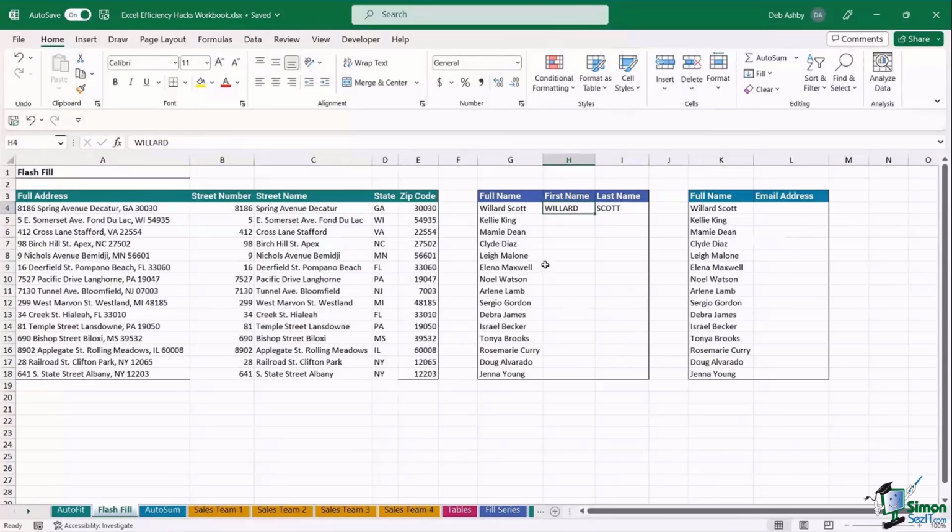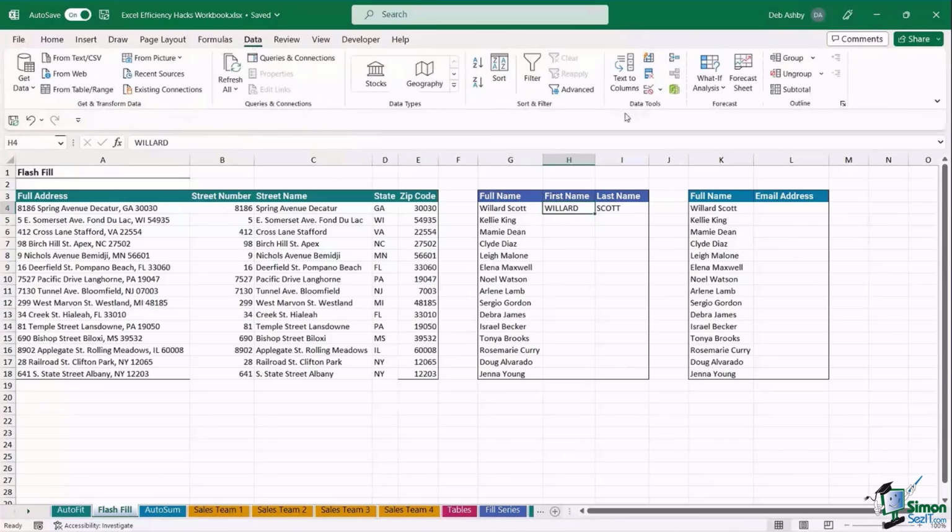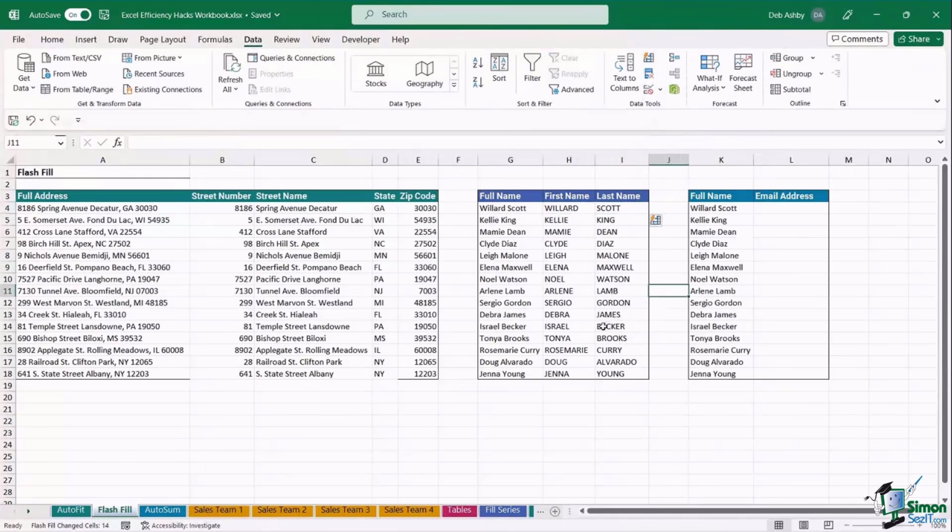or alternatively, if you prefer to use Flash Fill from the ribbons, we can jump up to the Data tab, and you'll find the Flash Fill button in the Data Tools group. It's this one just here. And you can click just to Flash Fill both of those down. So amazing at doing anything like that.